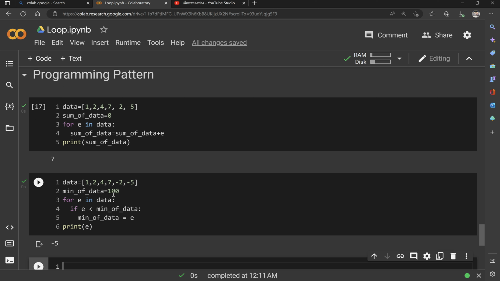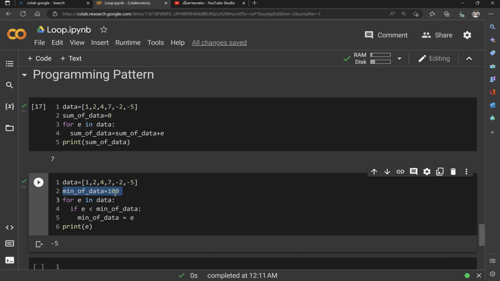So we start with the highest value that can be in the data. Then for each element in the data, if that element is less than min of data, store that element in min of data and then print e. So this is one of the examples.